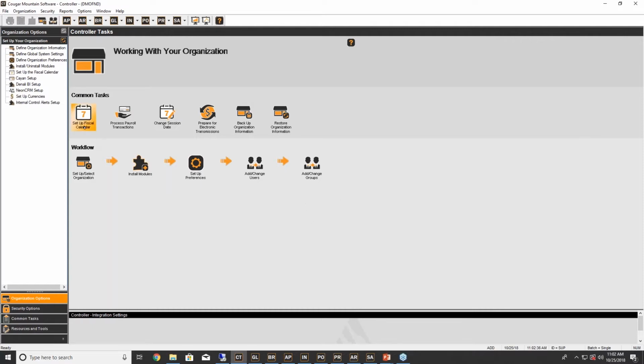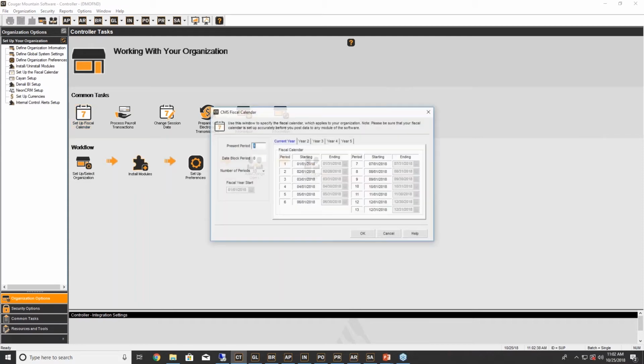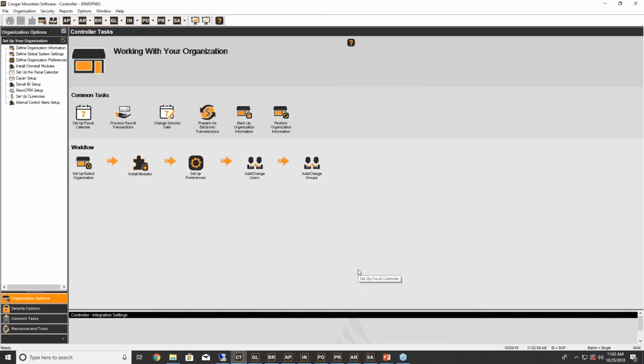The controller is also where you set up your accounting fiscal calendar. In Denali, each accounting period is a monthly period, but you can also add an extra period at the end of the fiscal year for year-end entries as needed. And the fiscal calendar can be set up to go all the way out to 5 years as needed for your organization for planning and forecasting.